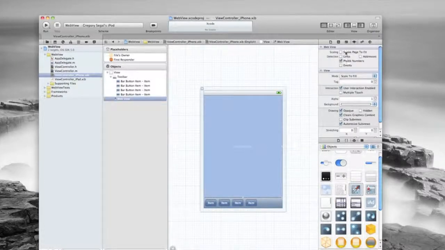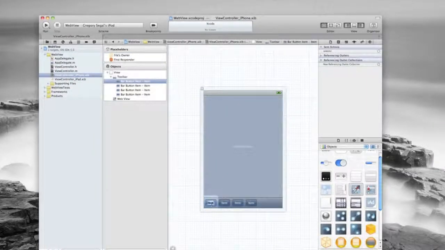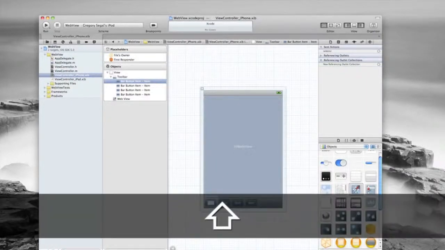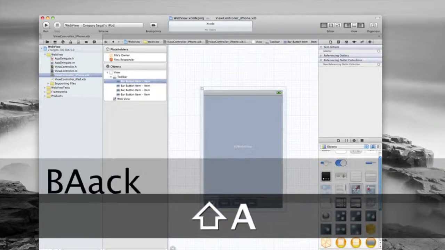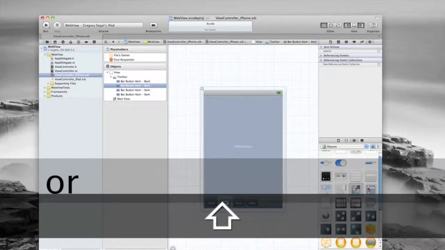It'll arrange itself. Okay, so once that's done, I'm just going to go to File's Owner. I'm going to drag this web view to the web view, and that will link itself. That's our outlet. And we're attaching the outlet to the UIWebView. Okay, so what am I going to do with these buttons? Well, the first one, delete and type in back, like that. For the next one, I'm going to type in forward.